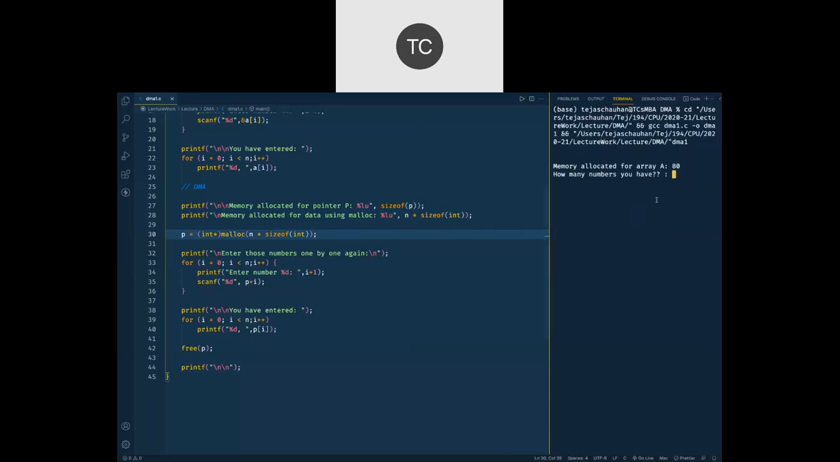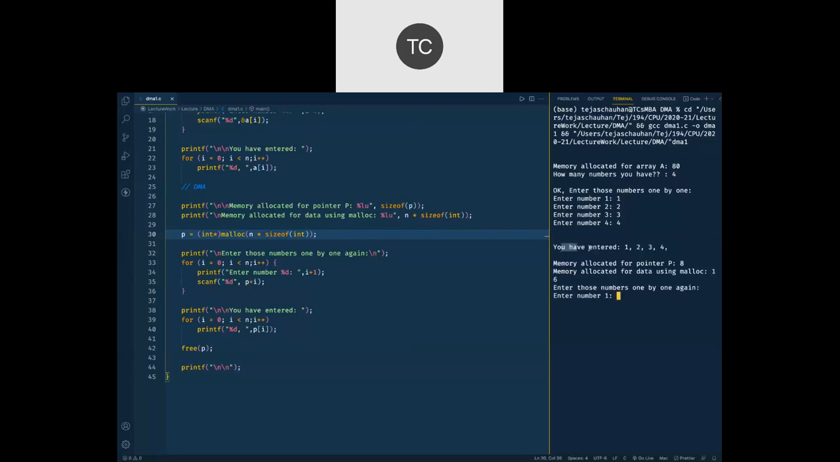So initially it says memory allocated for array is 80 bytes. So a total of 80 bytes has been allocated to you. But I go for 4 numbers only, which is 1, 2, 3, and 4. So it has printed, you have entered 1, 2, 3, 4, 4 numbers. But then we go for a pointer variable, right? So it says memory allocated for pointer P is 8 bytes.